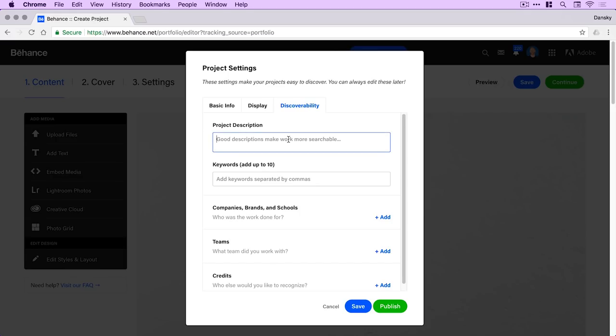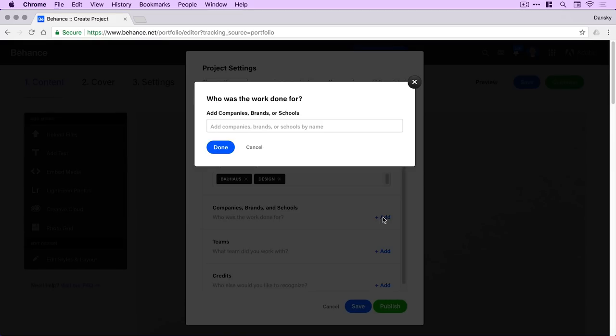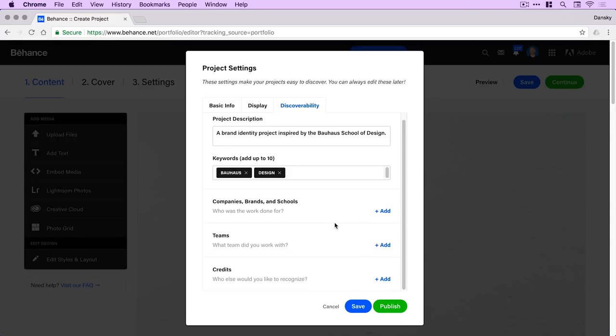So I could take the time to write a good description. And we can also add some keywords, and we can separate these with commas. So you can add as many as you like. Companies, brands, and schools, who was the work done for? So you can add additional information in here as well. And I'm not going to go through all of these, but you can add who did you work with, what team was it, and who else would you like to recognize? So you can credit other people if you'd like to. So it's all very, very straightforward.